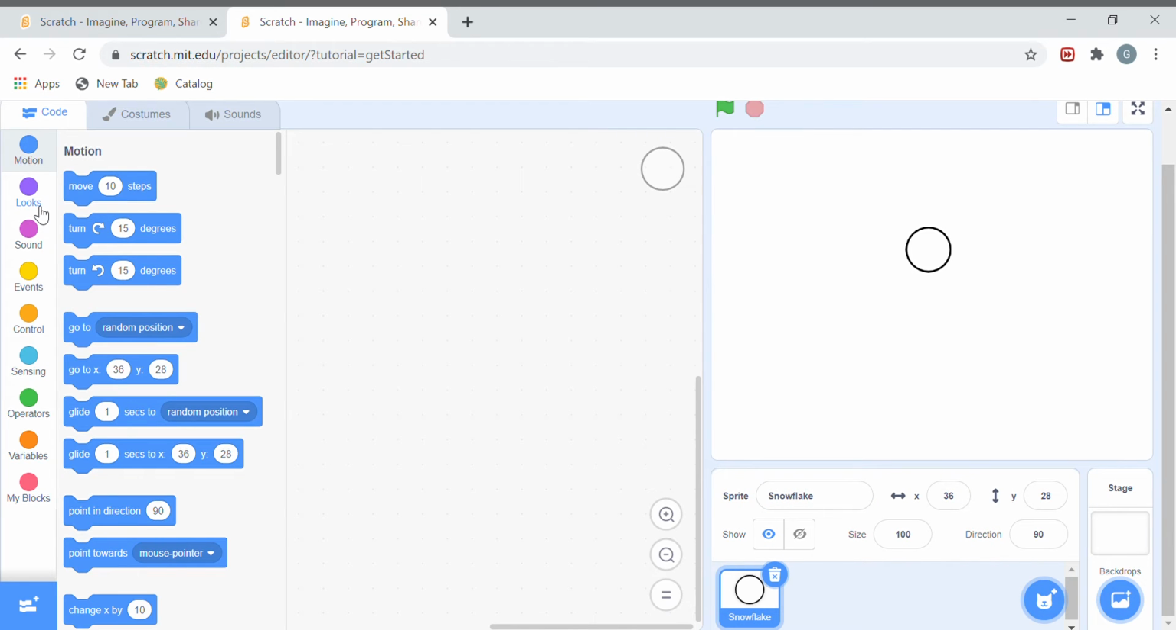So, going back to our code, now we're going to add a background. Come over here where it has our background little icon, where it says choose a background next to it.